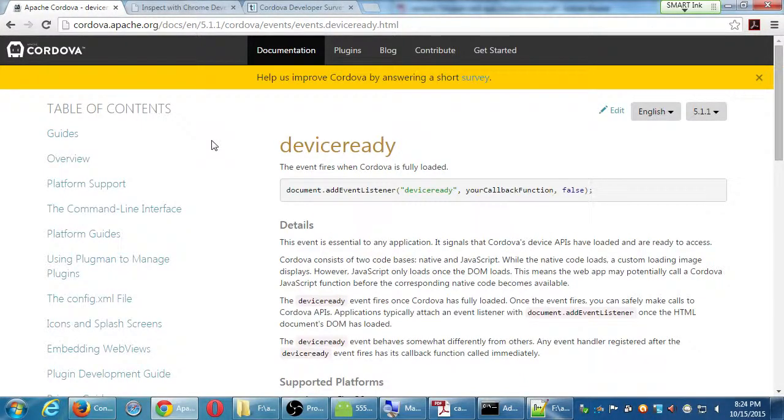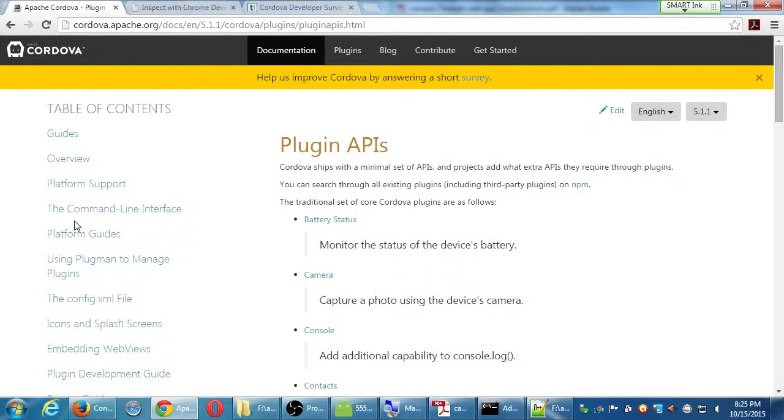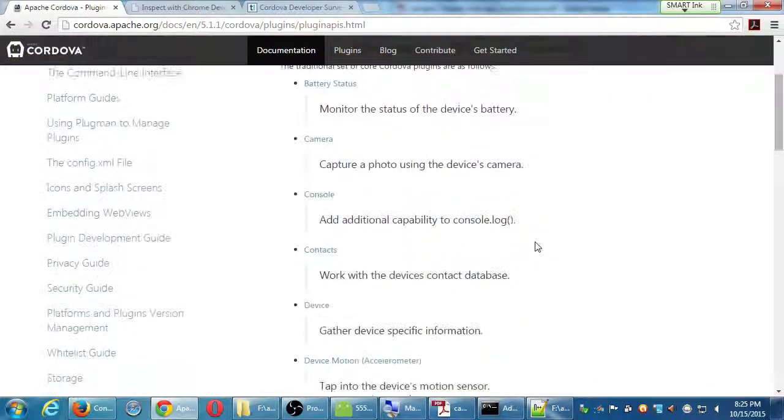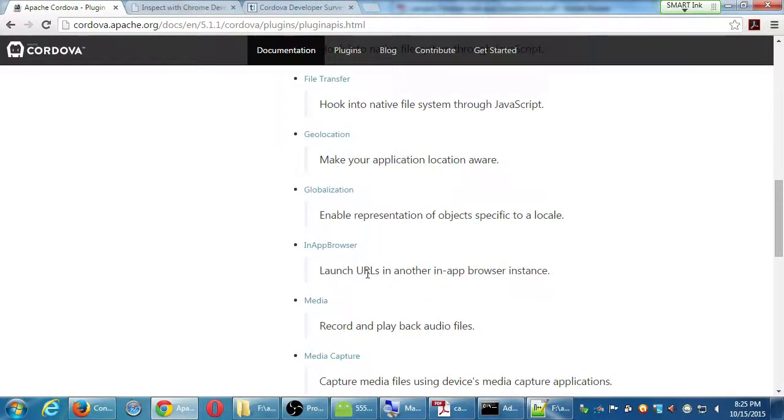Let's scroll down on the left side to find, at the bottom, plugin APIs. Plugins. All those plugins we added previously: camera, geolocation, file, in-app browser. Let's go to plugins. We can check the device's battery status, etc. But I want to read about what is the in-app browser. If you scroll down alphabetically, you will see in-app browser. Launch addresses in another in-app browser instance. Okay, well, let's click on in-app browser to read more. That'll take us to the full documentation with examples.